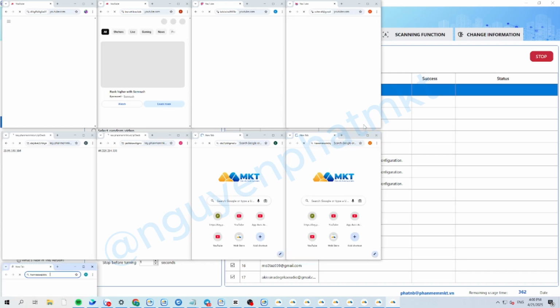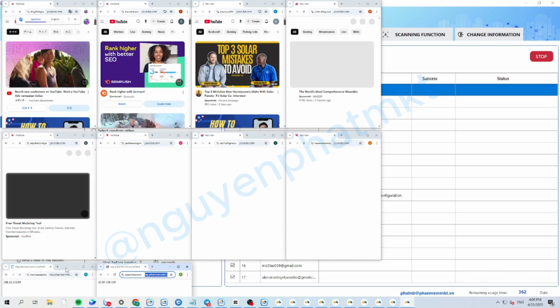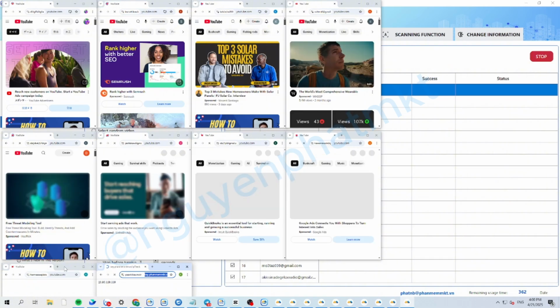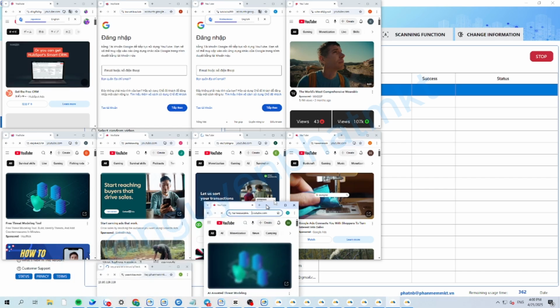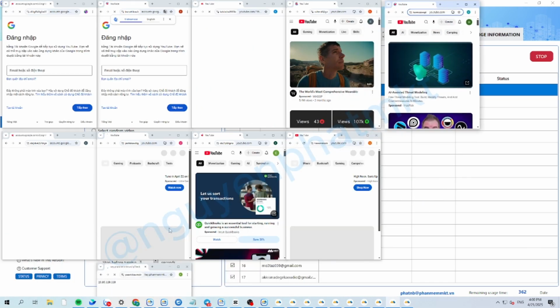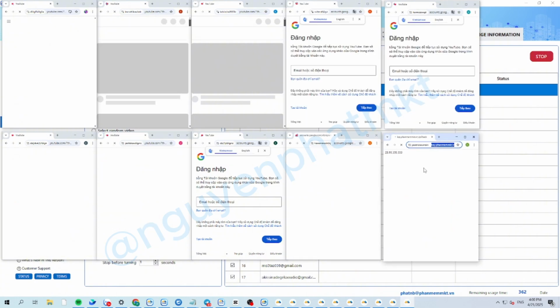Our tool uses its own built-in browser, MKT browser, which is an anti-detect browser. Each account operates with a separate IP and device fingerprint, minimizing the risk of detection. This is especially useful to bypass limitations from platforms like Facebook and YouTube.